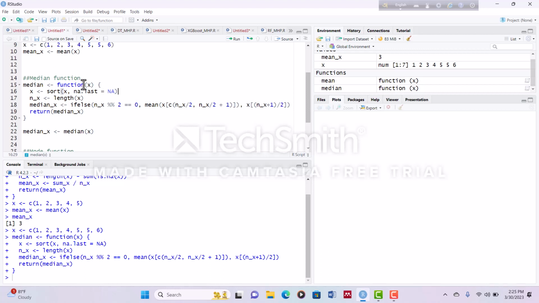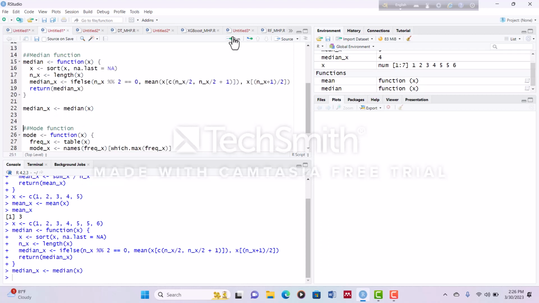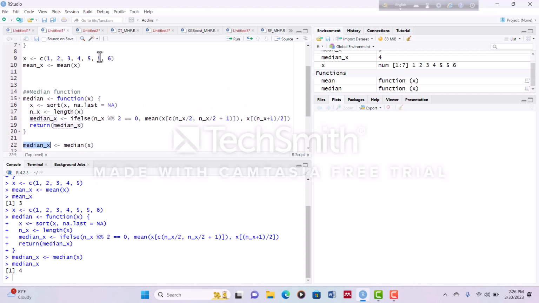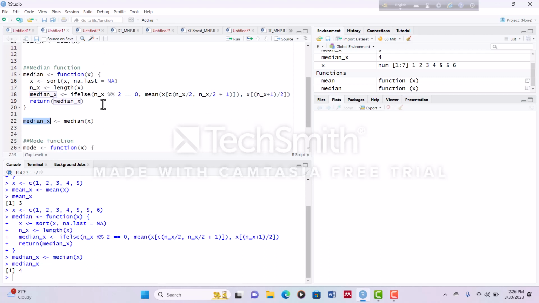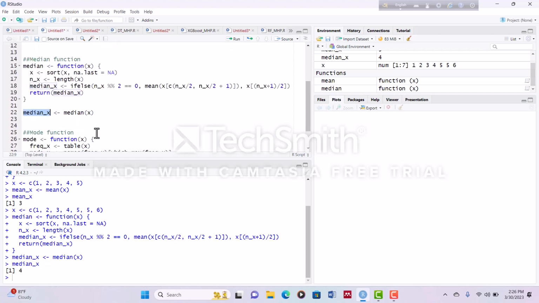Now using our median function, we calculate the median of this x vector. So we run this code. Okay, so again we run. Okay, so now the median for this x vector is 4. So this is the way we can write the median function manually in R.